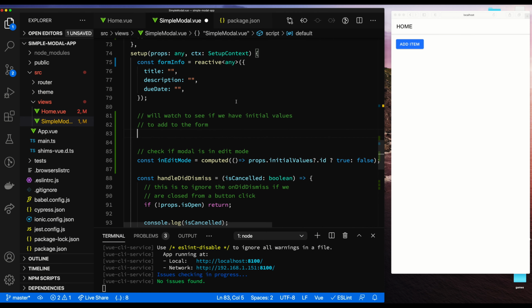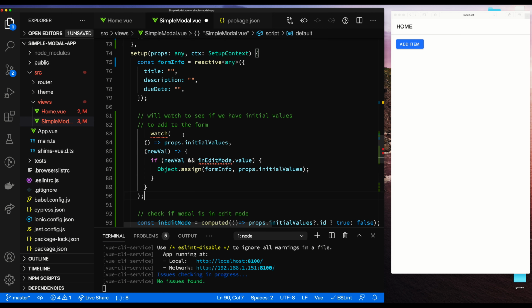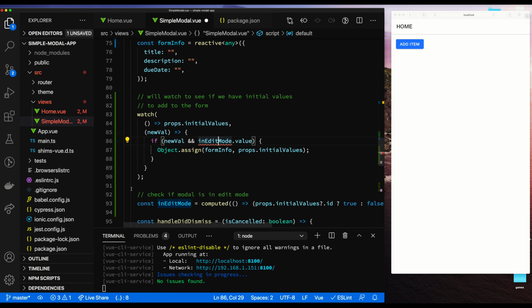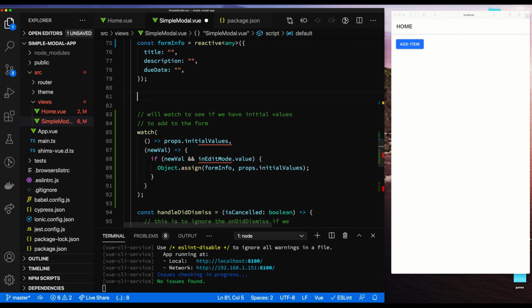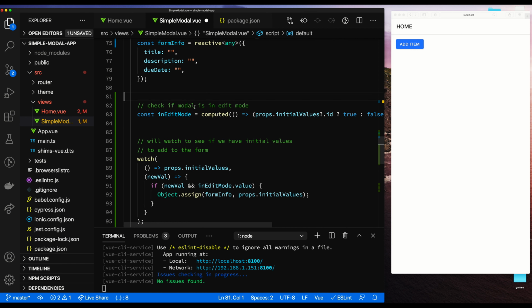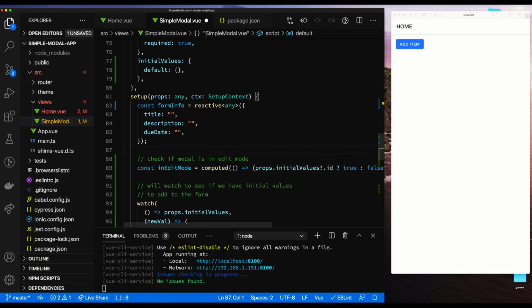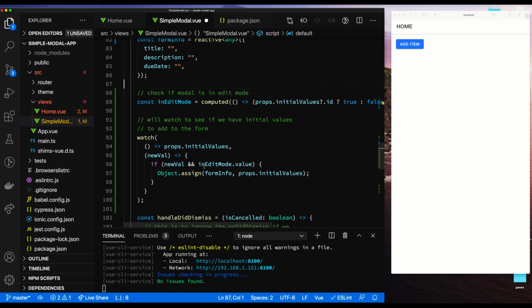So what I'm doing is I'm basically going to watch the initial values property, and if the initial values property changes, and if I'm in edit mode, then I'm going to take whatever properties are getting passed in, I'm going to assign them to my reactive property form info, which will then make them automatically appear in the dialog box. So that's kind of the little hack magic that I'm doing. Watch the properties. If properties change and we're in edit mode, assign properties to form, render in form, edit, and save. That's the trick.